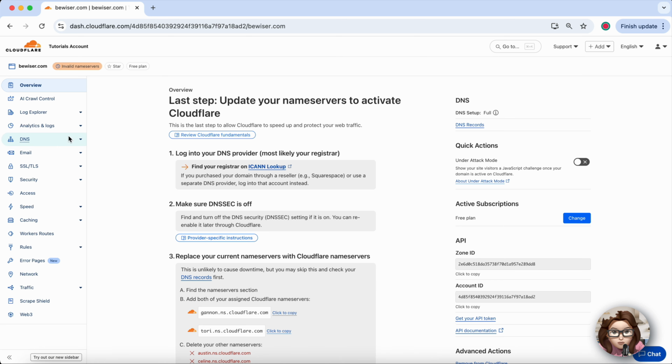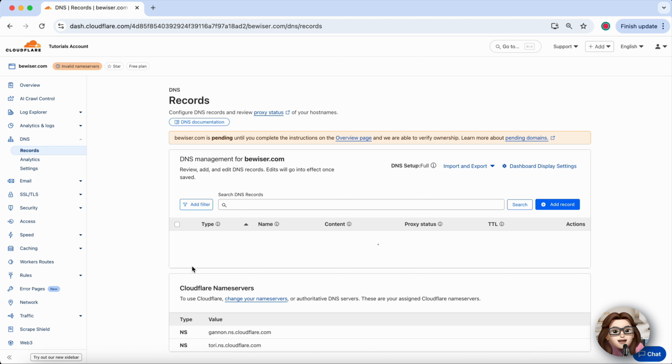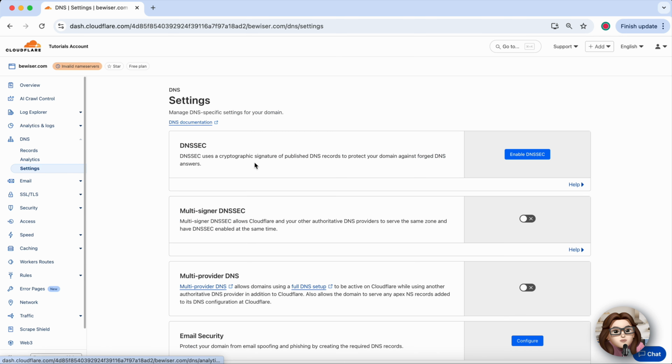Go to the DNS tab and scroll down to the DNSSEC section. Click Enable DNSSEC. Cloudflare will automatically generate a DS record for your domain, including the key tag, algorithm, digest type, and digest. Next, copy these values and log into your domain registrar's control panel.